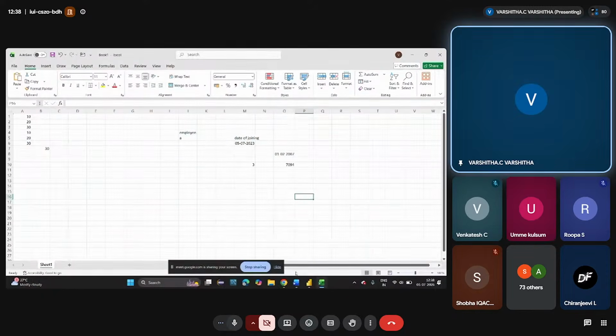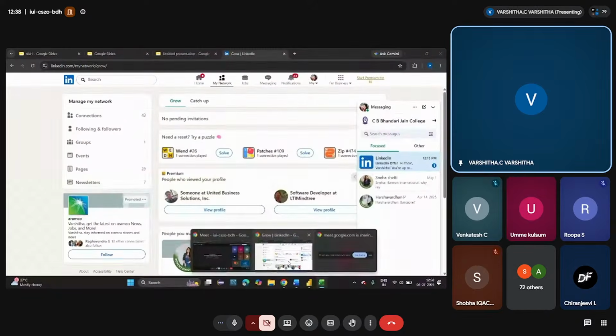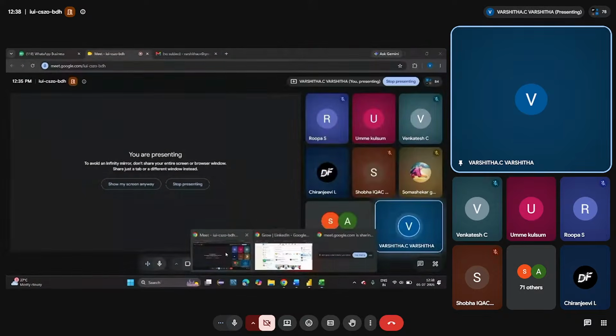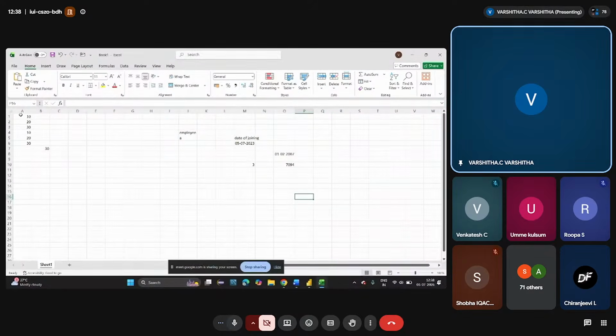Next. No doubts in Excel? Okay, tell me how to calculate total marks. Here, you can adjust it. Plus marks, right?